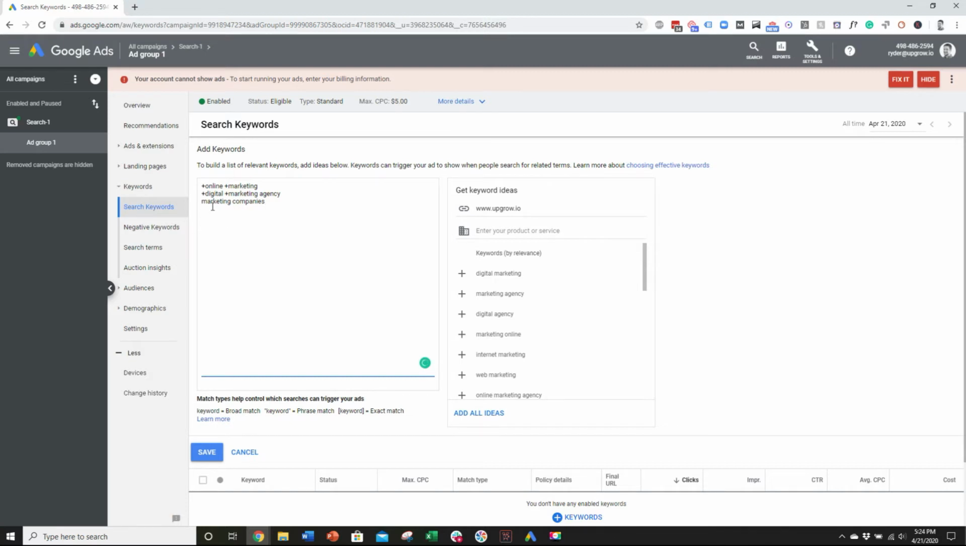You could also use exact match with the little brackets or quotation marks for phrase match. But again, if you're not familiar with the match types, definitely suggest reading up on those. But you will want to avoid almost all of the time using pure match or broad match.